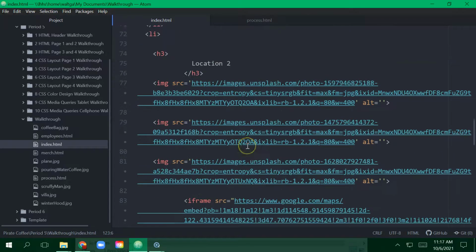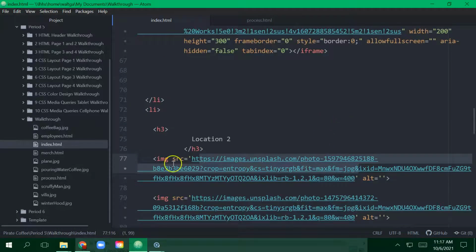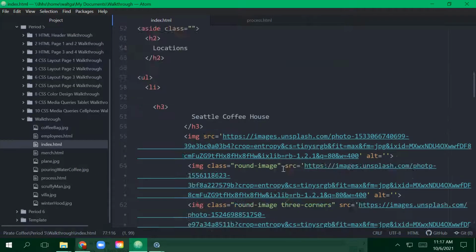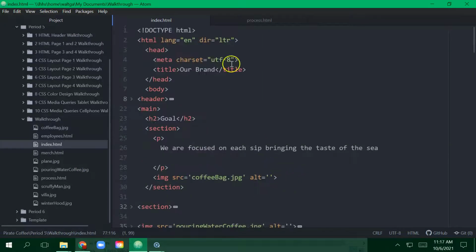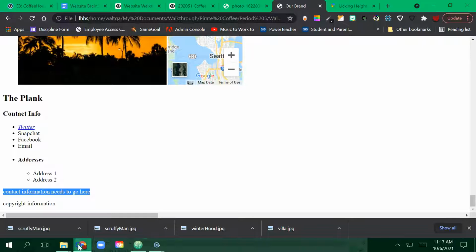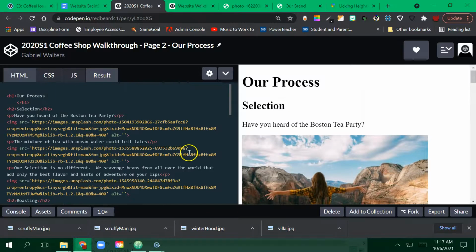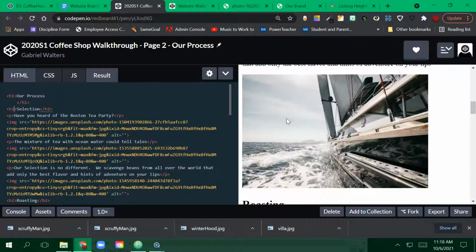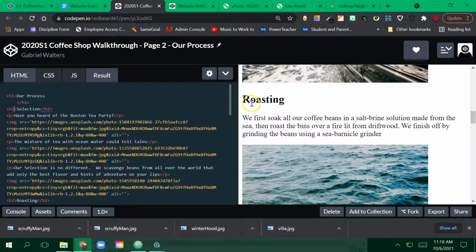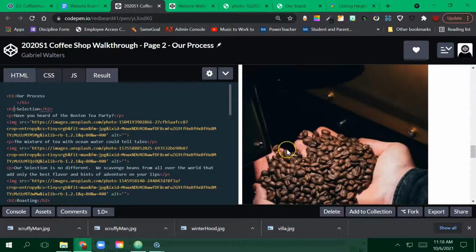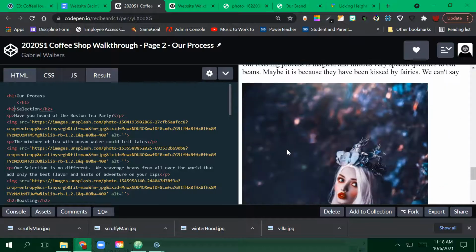But this would basically be our content, making sure that we are changing and using local files for all of our pictures, everything. Okay? All right. So doing the process, it's going to be the same thing. So now we're on our page 2, what do we have? Process is basically broken up into a selection where we're selecting the coffee beans, providing information, and we're roasting the coffee beans, providing information, some pictures.